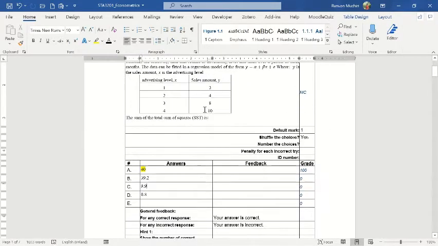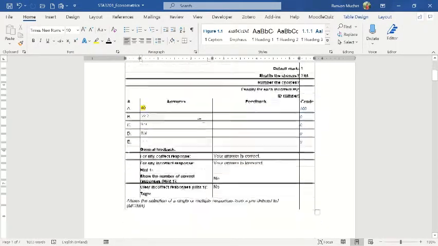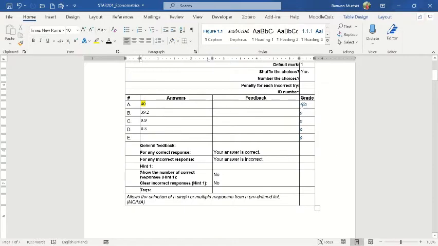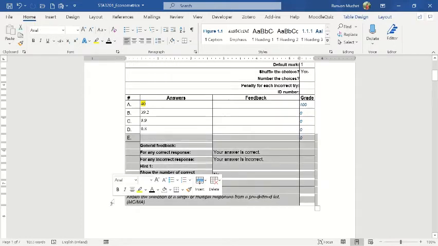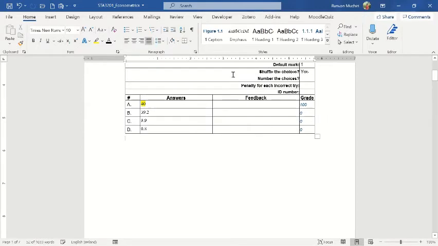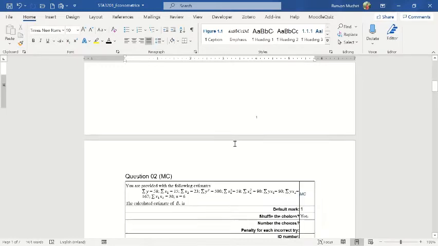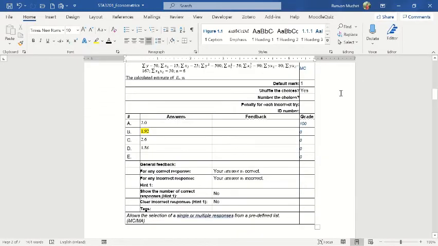The next thing that we do is to ensure that the answers are matching 100, because Moodle will know the correct answer by looking at 100. And then we can eliminate the rows that we are not using here. So I eliminate this by deleting them. It's not a must you delete, but for me I delete them to save my space. The same thing here.